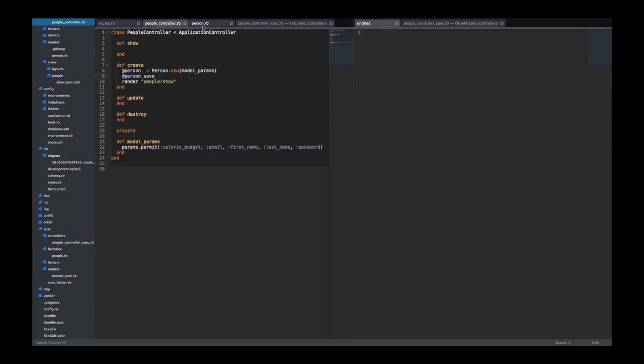So if we jump back to the people controller. Let's see. I don't know if you have some magic set up for these, but it doesn't seem like it'd be that hard to fill these out. No, it's not. Awesome. So let's do the other three. And then we could probably pause there. Okay.